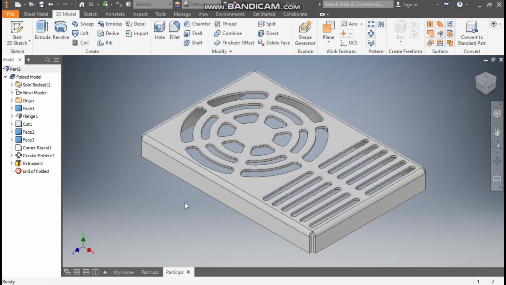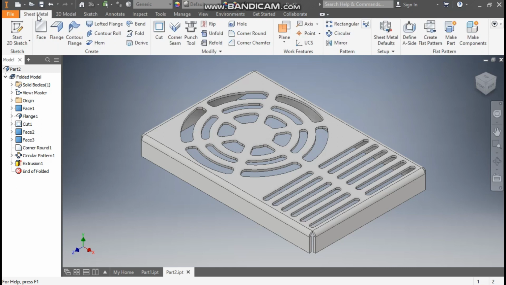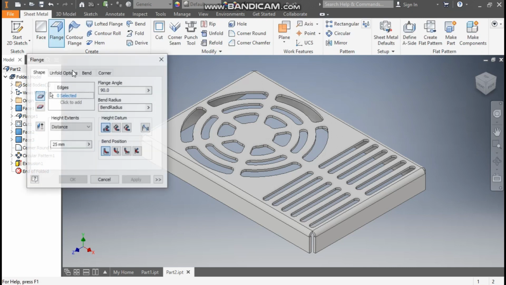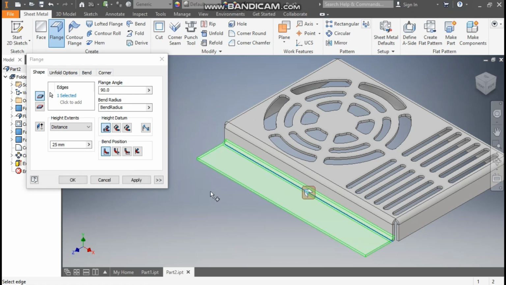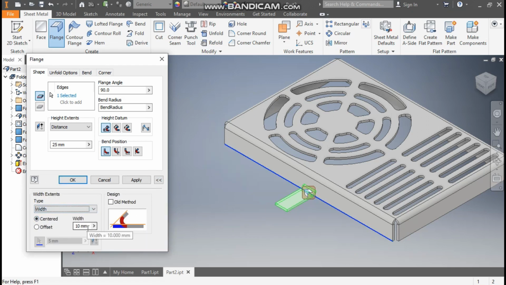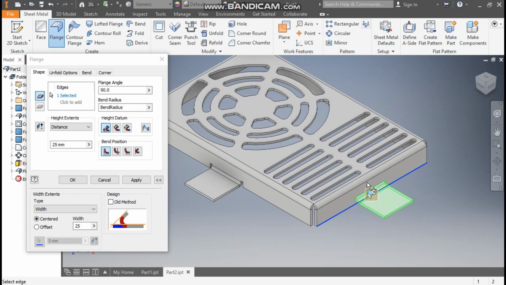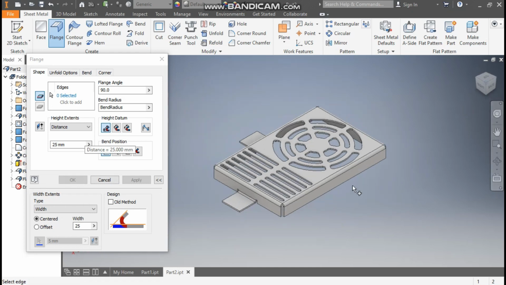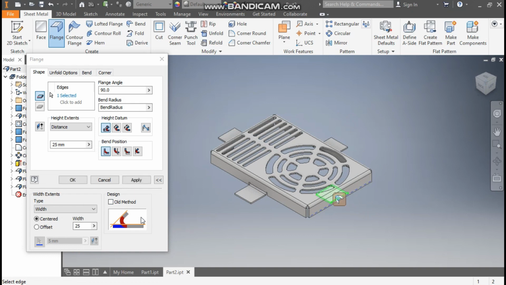Go to part 2 and here take the sheet metal and select flange command. Here select this edge, but we only want a middle flange, so go to more settings and here we will take width. The width of this flange will be 25 mm and the height also of 25. Press apply. Similarly, select this edge, it will automatically select the dimensions. Just click apply. Rotate, select here, press apply, rotate and here and okay.